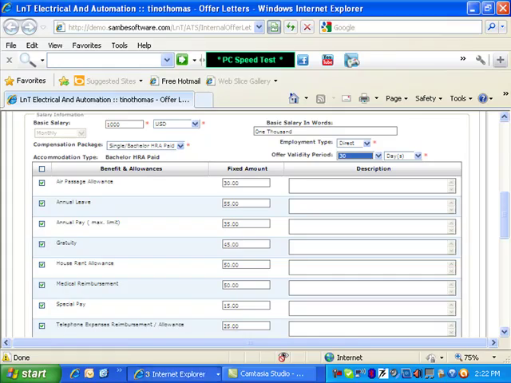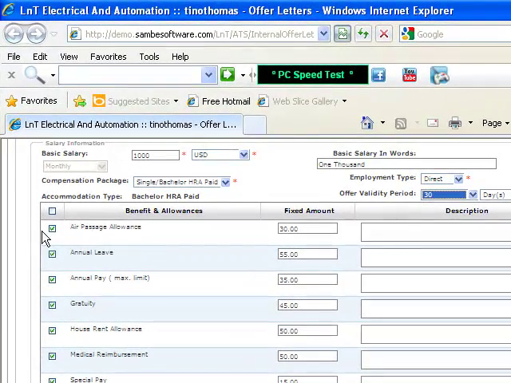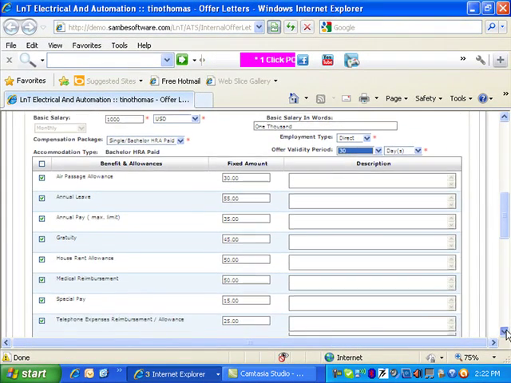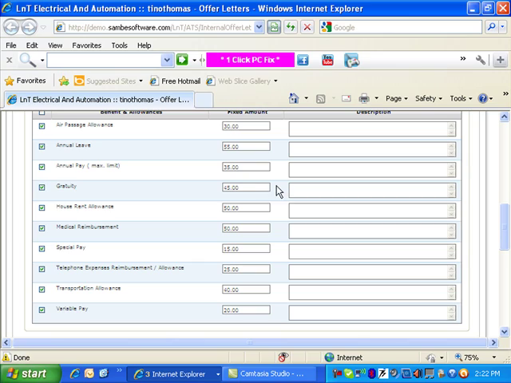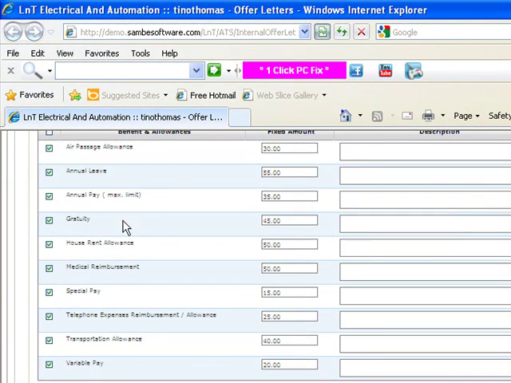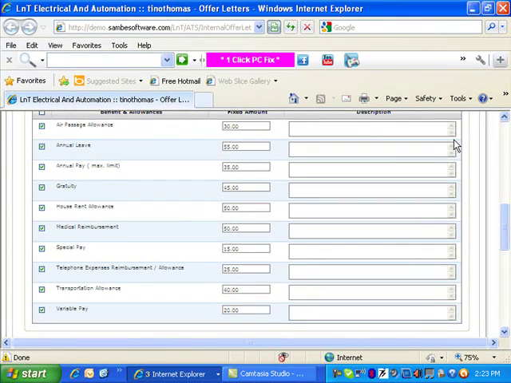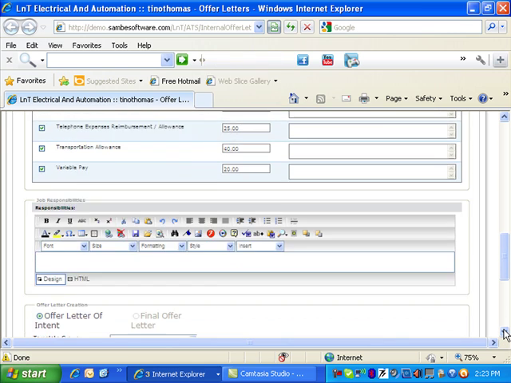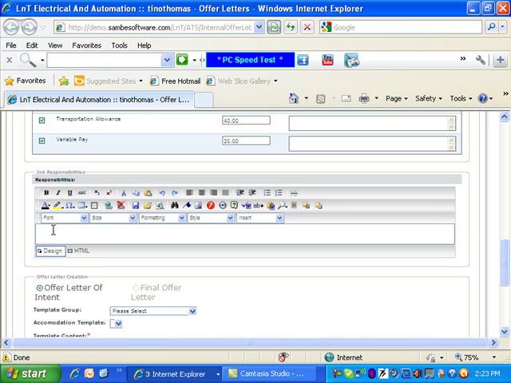Now below you see a whole list of benefits and allowances. There is flexibility to either select or deselect whichever benefits and allowances the recruitment manager would like to produce on the offer letter: air passage allowance, annual leave, annual pay, gratuity, etc. There are text boxes where the fixed amount can be filled in, and if any description needs to be displayed on the offer letter, even that can be typed out in the text boxes. There is a text box for the job responsibility. If any job responsibility needs to be included in the offer letter, this is the space where it can be typed in.